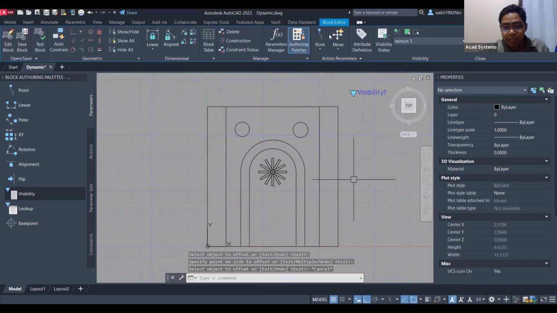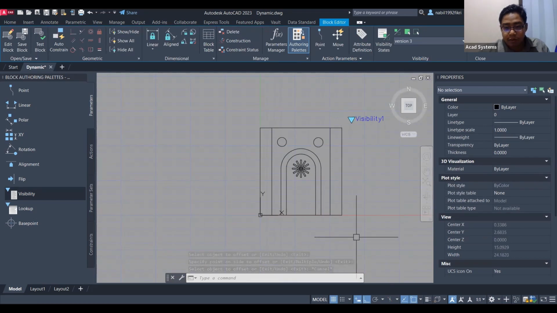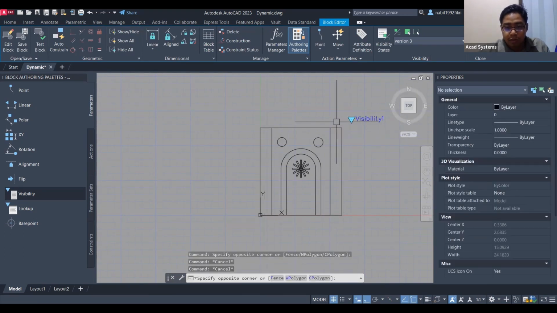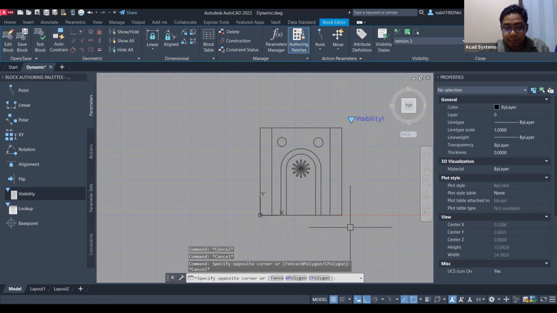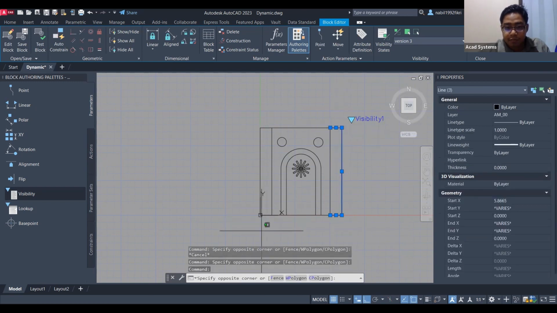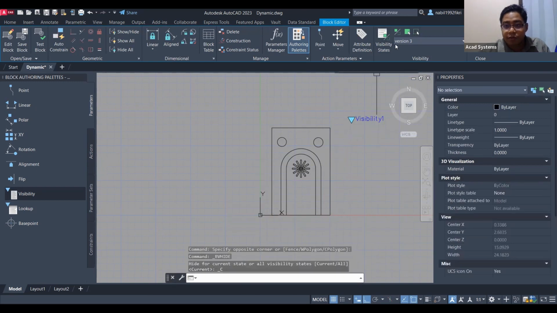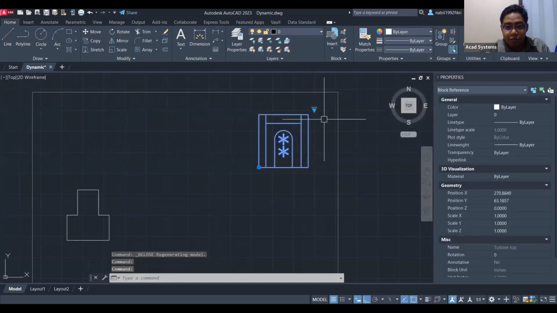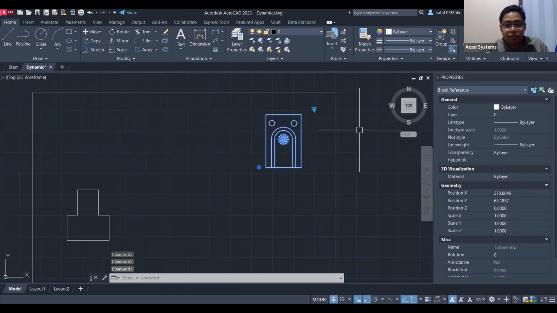And for version number 3, I don't want to see this side over here. So maybe this side, I also want this to be invisible. So I can just hide for version number 3. So I have multiple versions. Then if I click close block editor, save the change, I have version number 1, version number 2, and also version number 3.